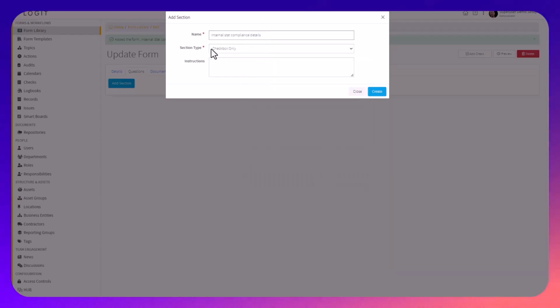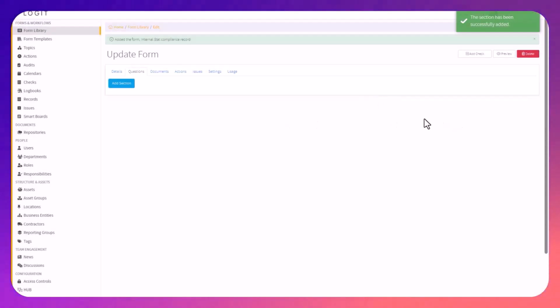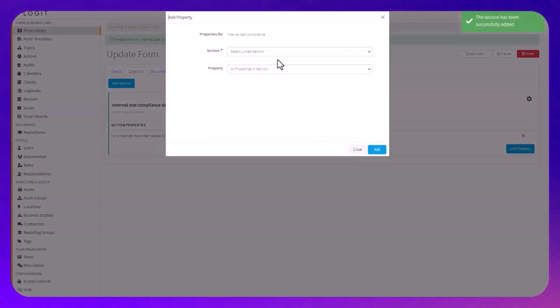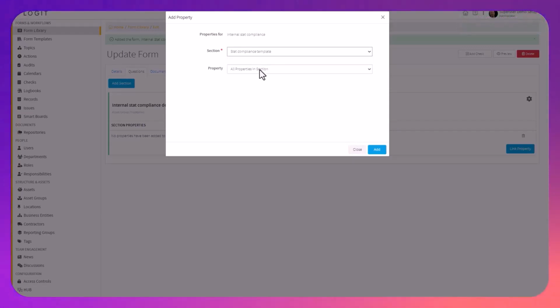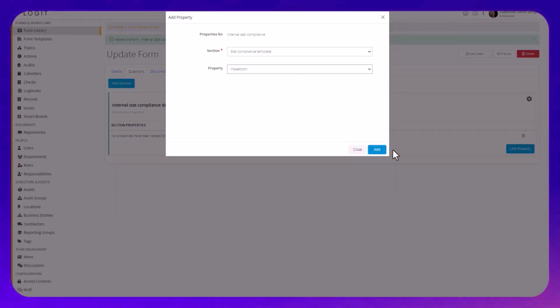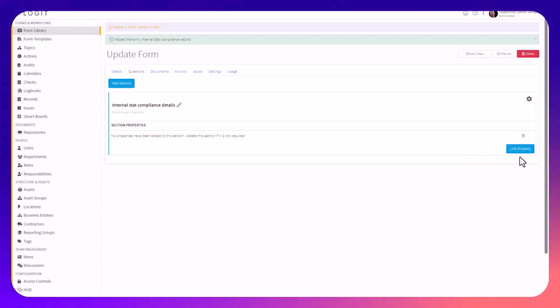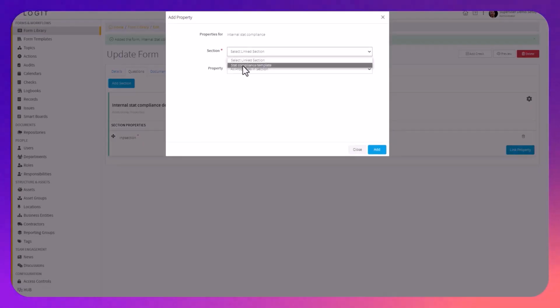And this section type is going to be asset group properties because we want to pull through the properties created within the asset group. Click create. And now we want to link the properties to the template that we created under the asset group. And I want to pull through the inspection date. And I also want to pull through the certificates.